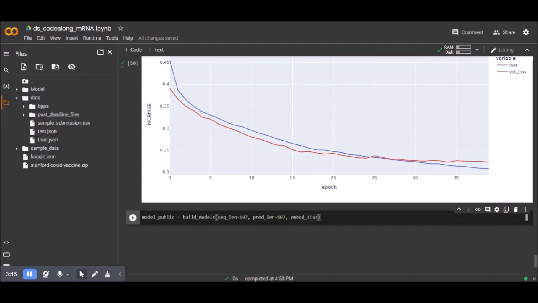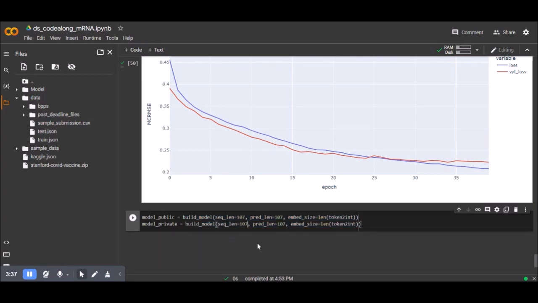The embed size, we will have len token int dictionary. Model, not models. Okay, and then we've got the model private. We'll pretty much do the same again. Let's just copy and paste that. But that will be 130. 130, and we'll leave the embed size.